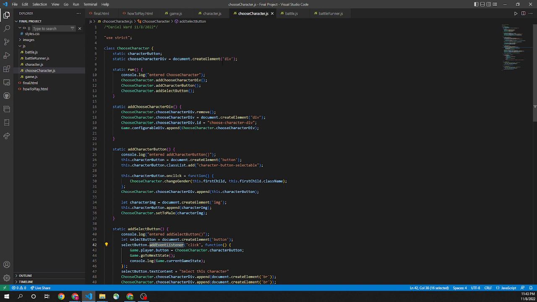Choose character has the run function, and it basically just tells you what happens, as in it adds a character div, it adds a character button, which is added to the choose character div, and does the same with the select button. This is just to make it more scalable. It's easily more scalable, so whenever I go to the CSS file, I can just add the ID of the div. It just makes it easier.